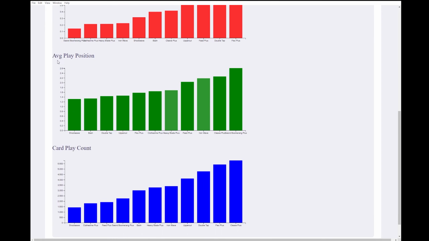You can also see the average play position. The lowest is Shockwave with the average play position somewhere between 1.3 and 1.4. This basically indicates that the AI likes to play Shockwave as the first or the second card in a given turn. And Sword Boomerang Plus, on the other hand, is close to 2.6, which means that the AI likes to play this card later in the turn.